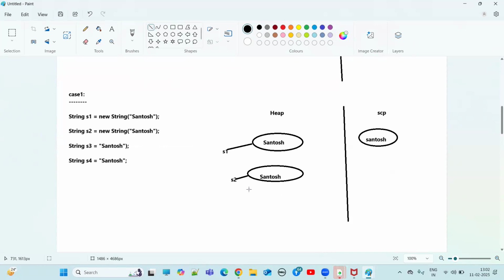So in this example, how many objects will be created in the first line? Two objects will be created. For the second, how many objects will be created here? One object will be created.